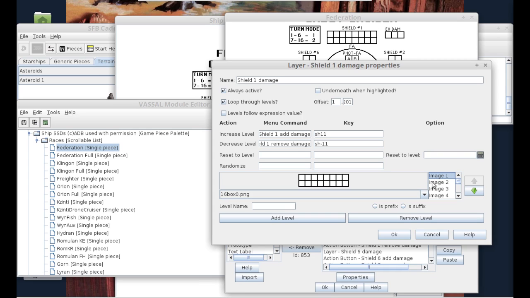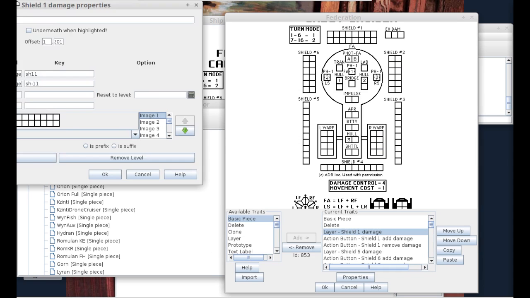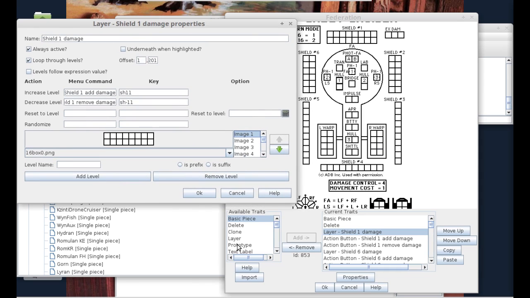Now this lets me do it as one layer definition with 16 graphics rather than 16 layers with one graphic. So the number of layers as a trait, as an entry in here, used up a lot more memory than just having it as one layer with 16 graphics apparently. So image 2 is 1 box of damage. That's a separate graphic. Image 3, 2 boxes of damage. It's a separate graphic, etc., etc.